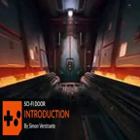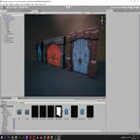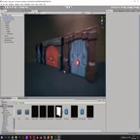Hello and welcome, and in this video we're going to give an overview on the procedural door. So first of all, what is the tool? It's a tool that can procedurally generate sci-fi looking doors.